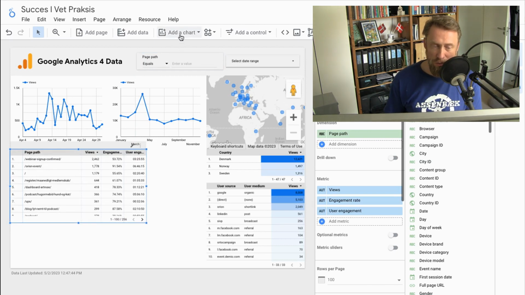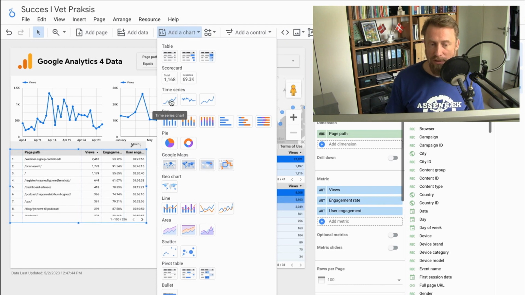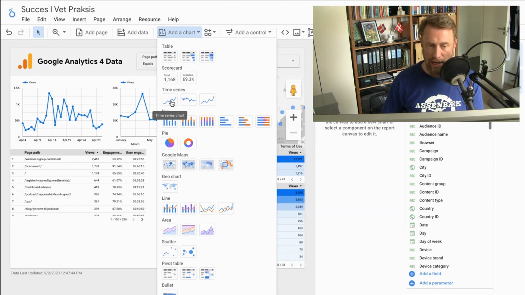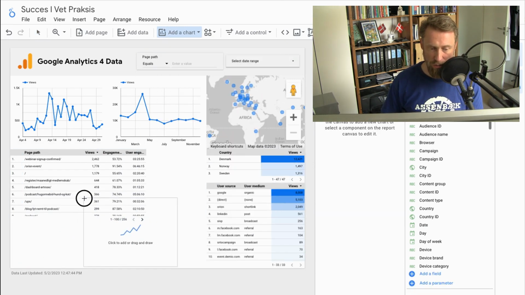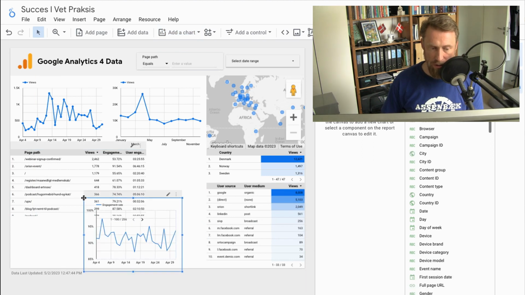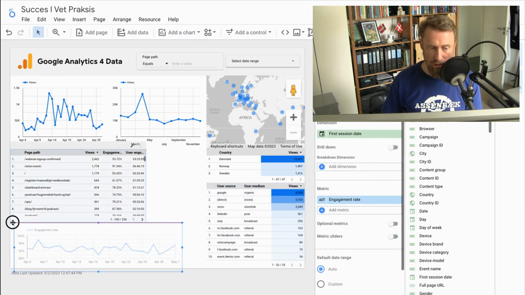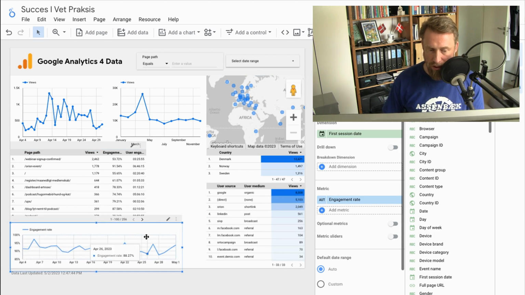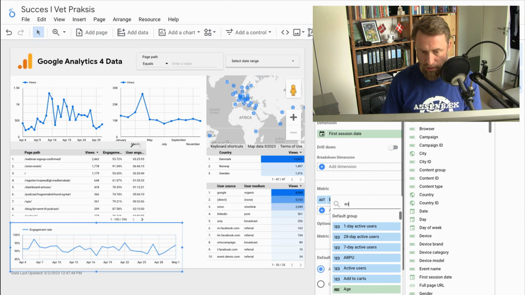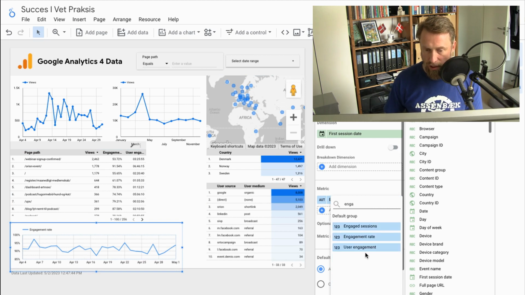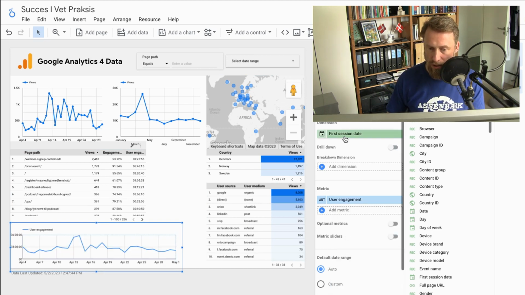So to have a look to see if my website is still doing okay, or is it inclining or declining, or if I'm still on the right path, I'll add a line chart as we had one before. Don't need it to be big, just to have a small overview. And then I don't want engagement rate. I wanted user engagement. Here it is.